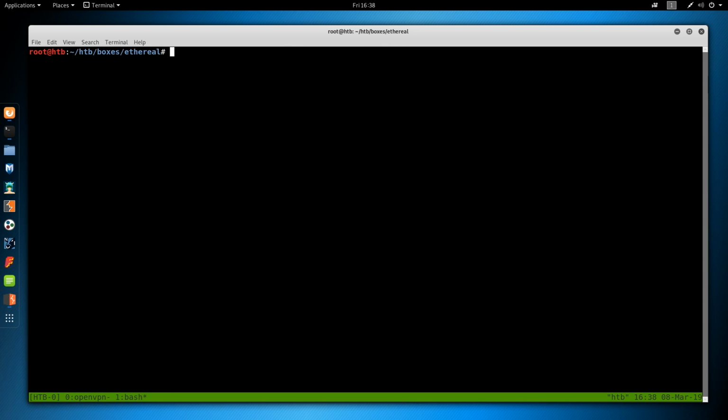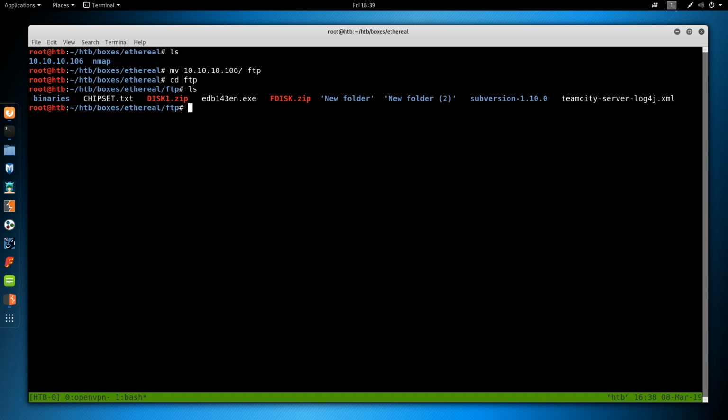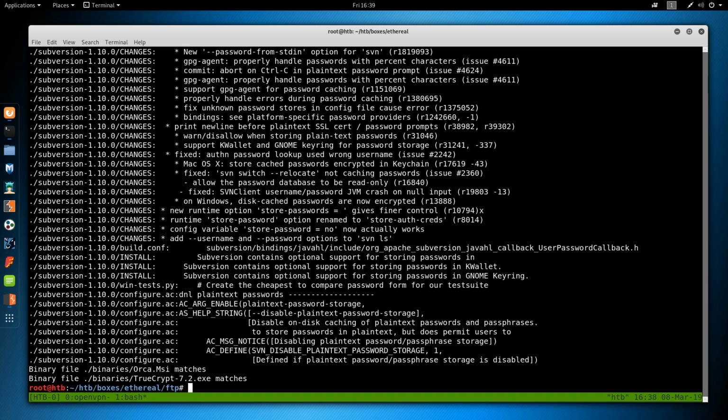So I'm going to search through all the data that we downloaded from the FTP server and see if we can find some type of password. So just stay organized. wget, name the directory 10.10.10.106. I'm just renaming it to FTP. And let's grep -r -i password .